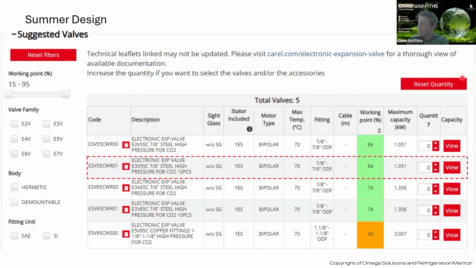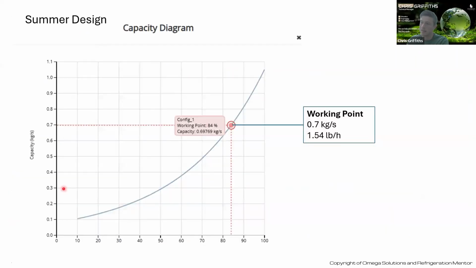And then once you've done that, you can select the quantities you need. And then on capacity, as we view that, it will give us a lovely sliding diagram here. And it shows roughly 84%. We've got the mass flow rate that we require. So it's converted it from kilograms per hour to kilograms per second. So roughly 0.7 kilograms a second, or about 1.5 pounds. That should be pounds per second, sorry, not pounds per hour.